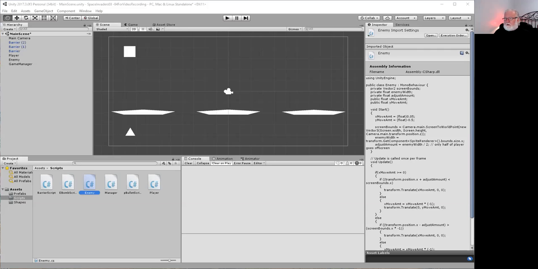On trigger enter 2D, and this is for the 2D version of the game. In this, again, it filled in for me collider, collision. That's not an obvious enough name for me, so I'm just going to say other. And other is who we collided with.